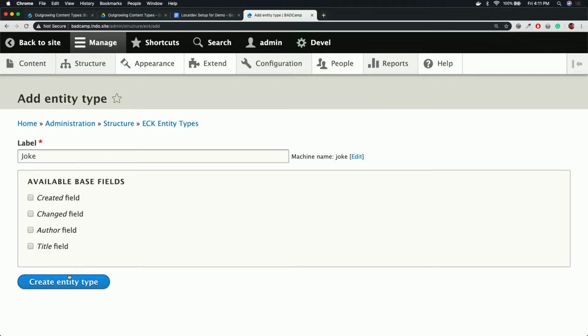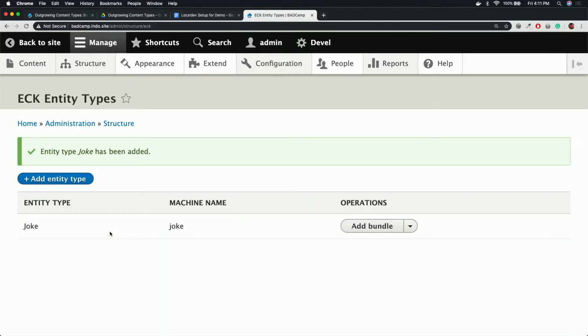So I'm not going to add any of these fields, but if you were to use it, it means that all bundles of your custom entity do get this field associated with it. So let's create a new joke entity type. And voila, as soon as it's done spinning, we have a new entity type. It's called a joke, and it does absolutely nothing yet.